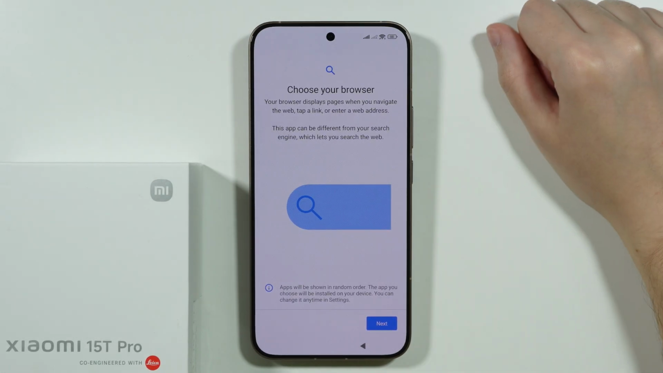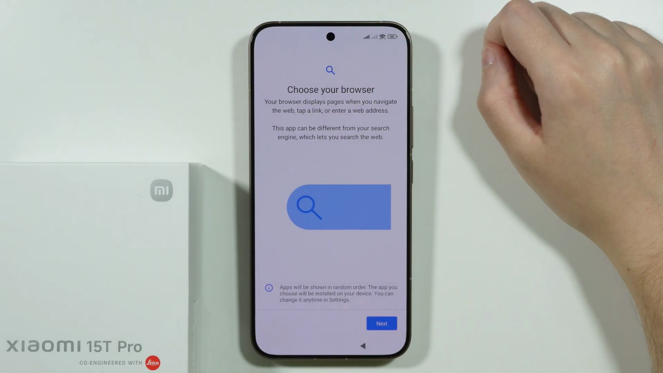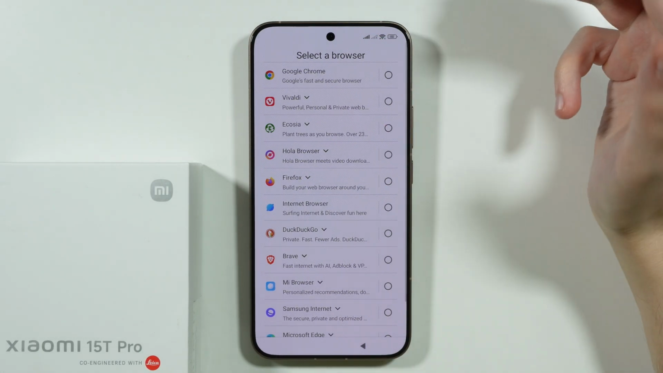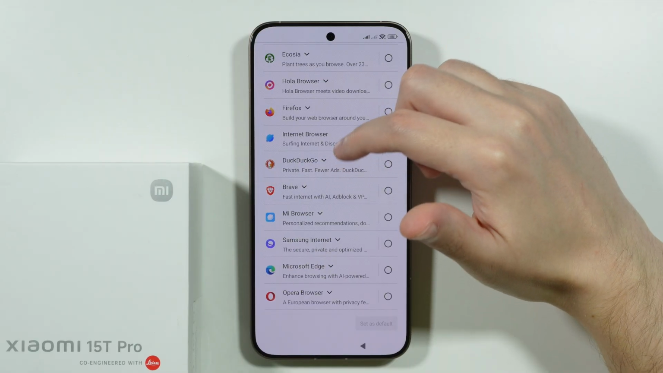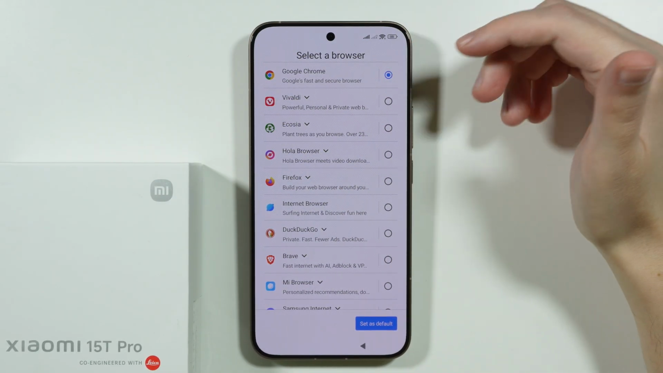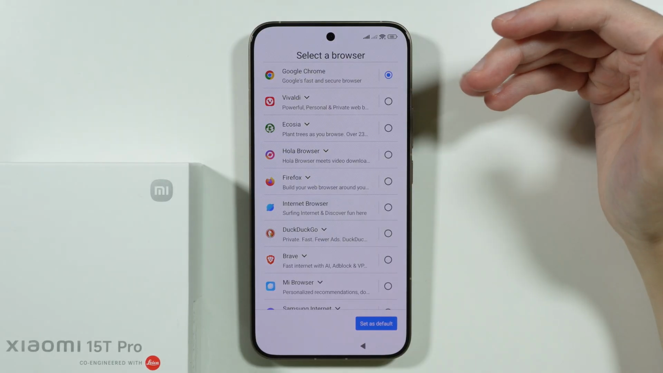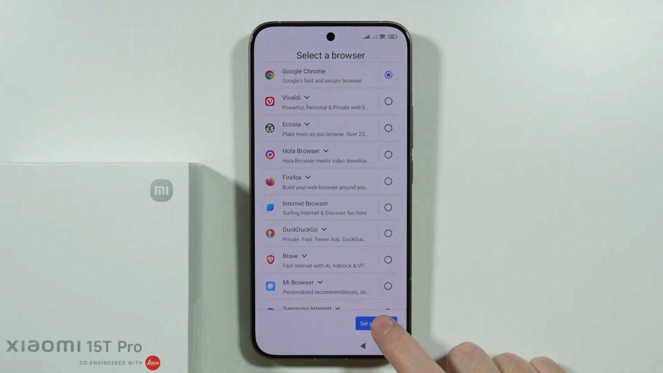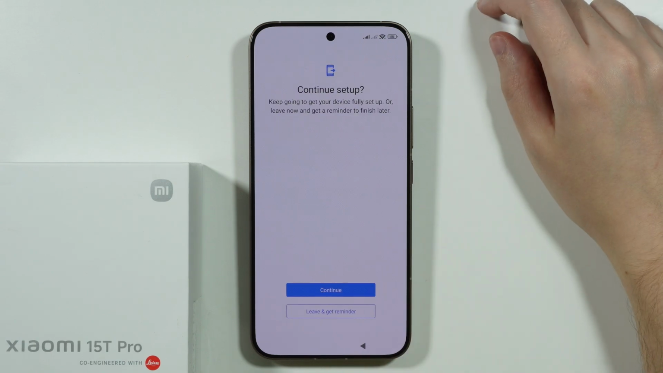Then we have the default browser, and usually it is also a search engine, what we can choose over here. In this case, for some reason, I just have a browser. So if I go over here, I can choose the default browser that I want to use. If you don't know which one to choose, you can just simply choose Google Chrome. It is the most popular choice, and it just does its job, honestly. So let's set as default.